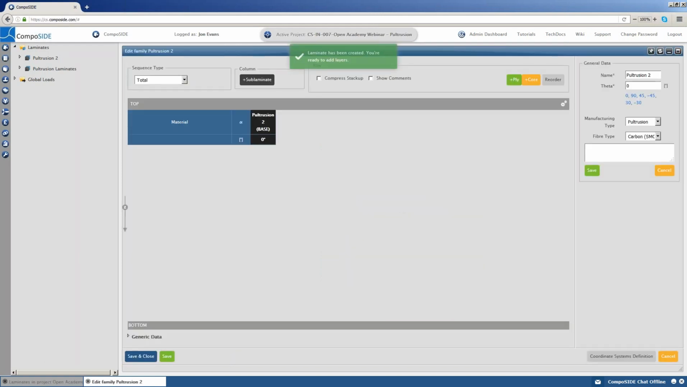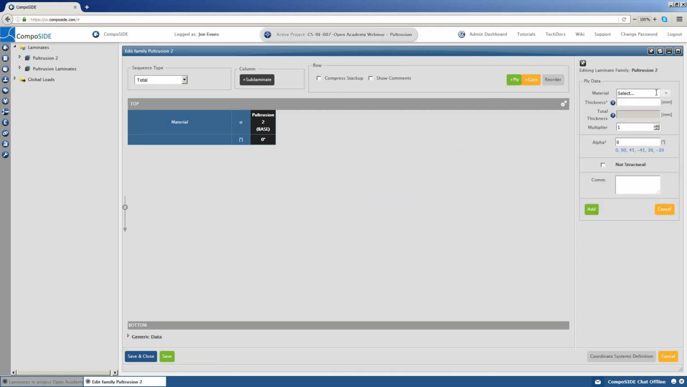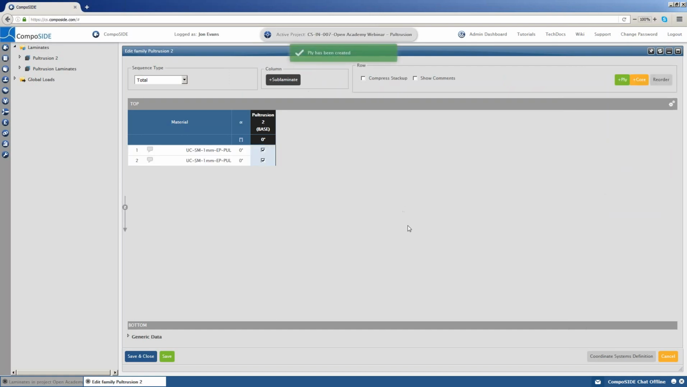As a typical laminate generator, we add plies, which we've already defined in CMDB. You can see that I have my pultruded plank material. This is my selection, which I've already created. And I'm going to use this UC. And let's say I want two of these. So they're both at 0, and I can add one in.